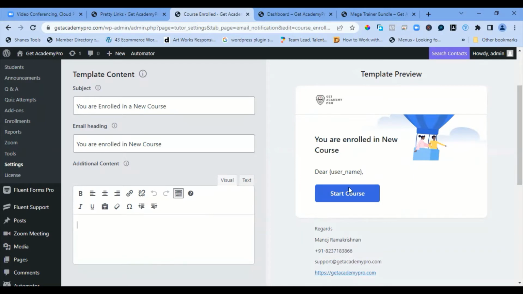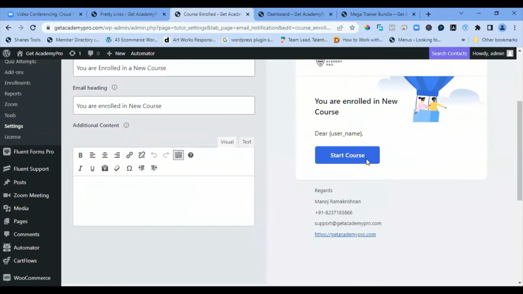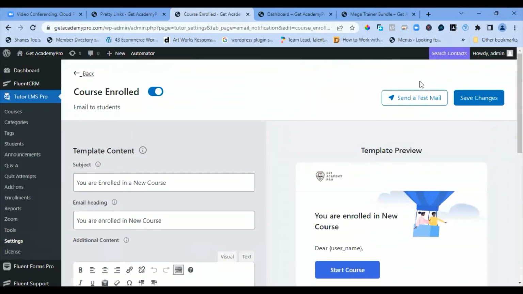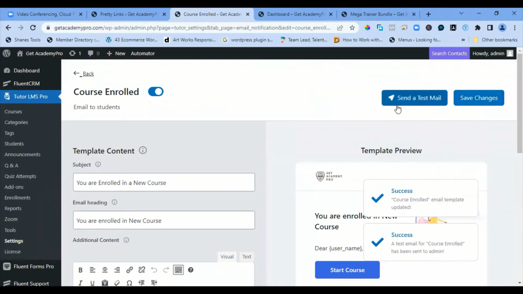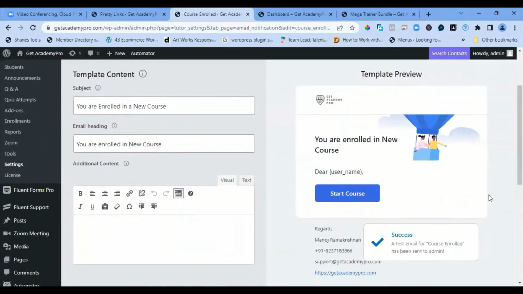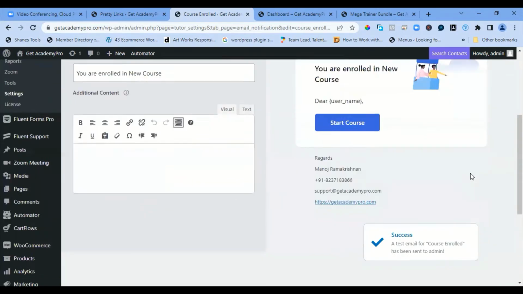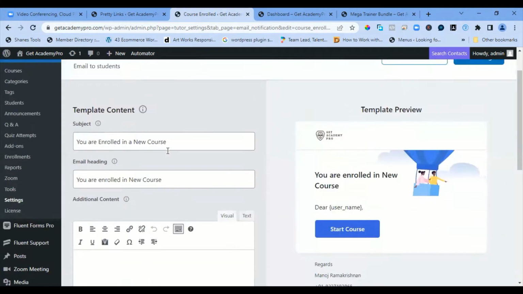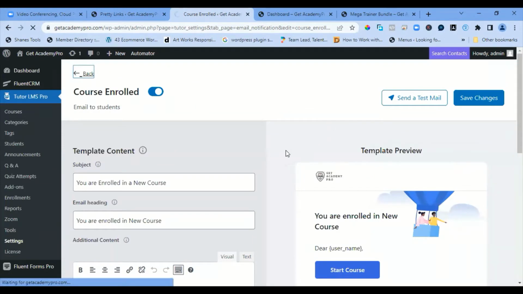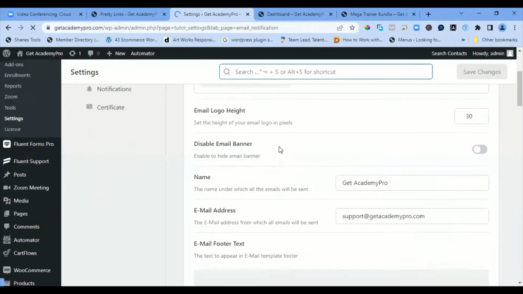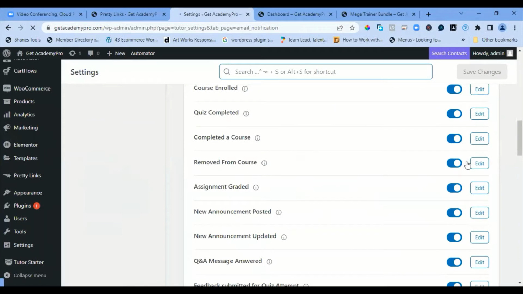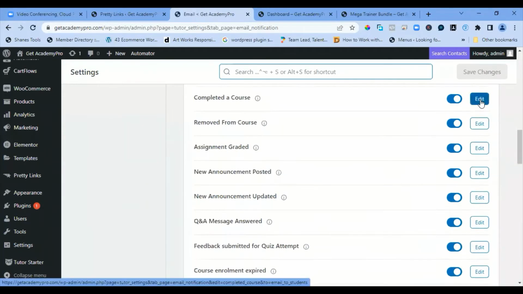His name will come up and a Start Course button. So if he clicks on this, he is taken to the dashboard, and he can immediately put in his credentials and start the course. So these kinds of templates are there. You can check the template changes in case you want to send it to yourself and see. You can do that. Test it with your account, and you can see the template coming up to you. In a similar way, for all the scenarios, you can edit the content as you want, but otherwise pretty much standard content is there.